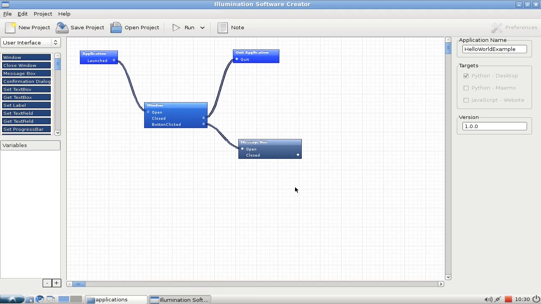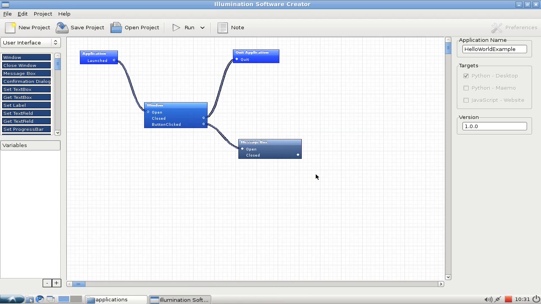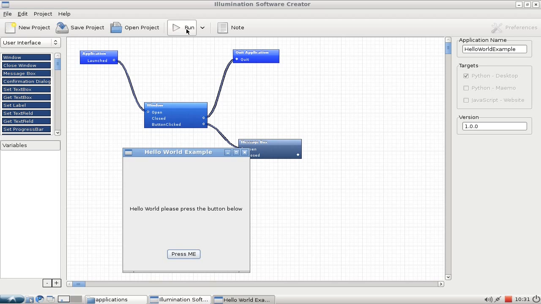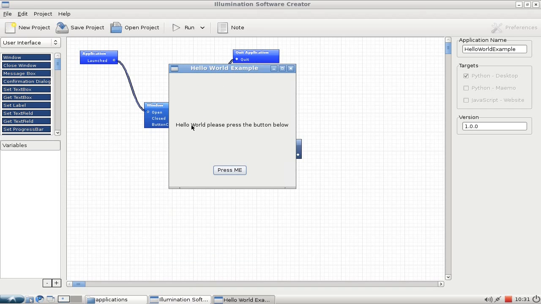The next thing that I will do is save the project, give it a name, hello world example, save it on my home directory. And now I want to run the application, because this is the real fun, just see what you've done. Click on run, and it will open up our window that we created with our text, "hello world, please press the button below," and our button "press me." And if I click on "press me," it will open up a message box telling me "hello world 2."